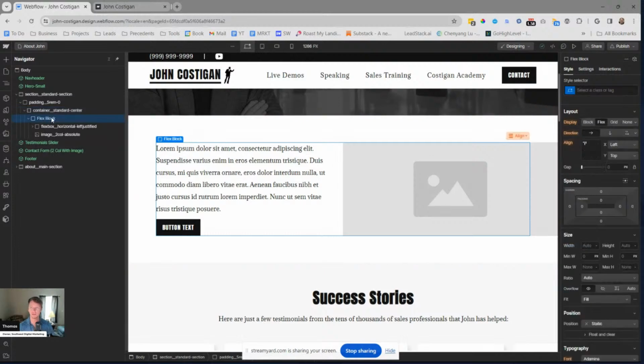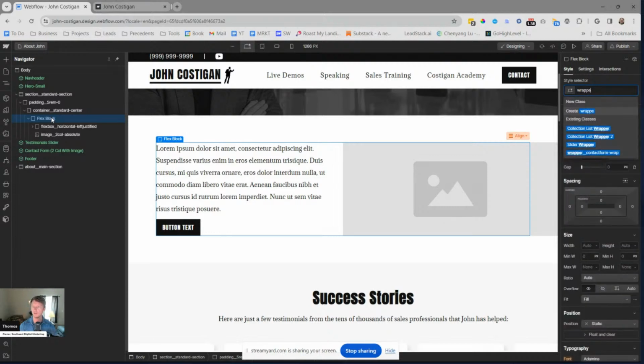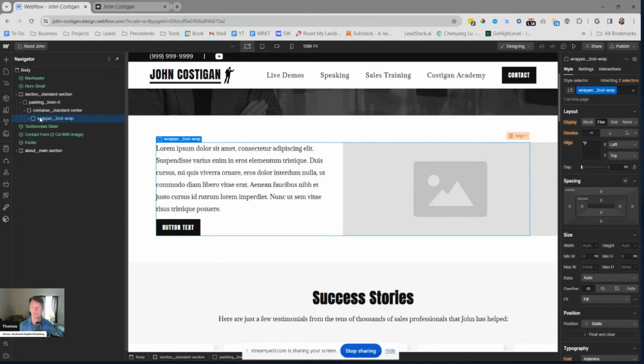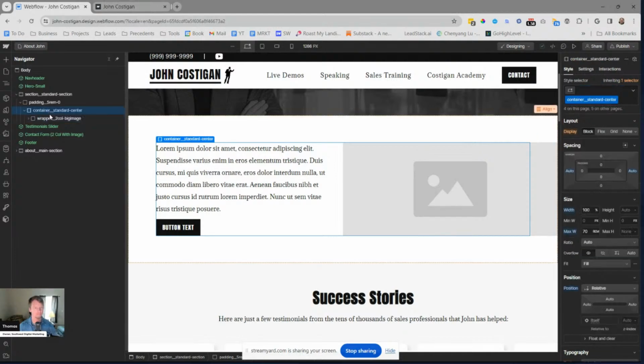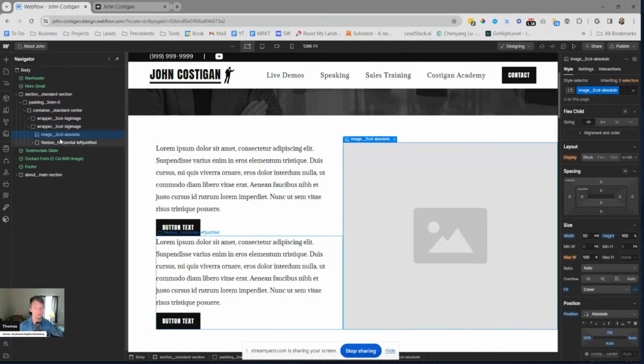Let's name this as well. We'll call this wrapper. Wrapper 2 column. I don't know. We'll name it something else later. We'll call this big image. Add another one. And in this case, I want to flip that though. Interesting. Okay, let's rename this something else.